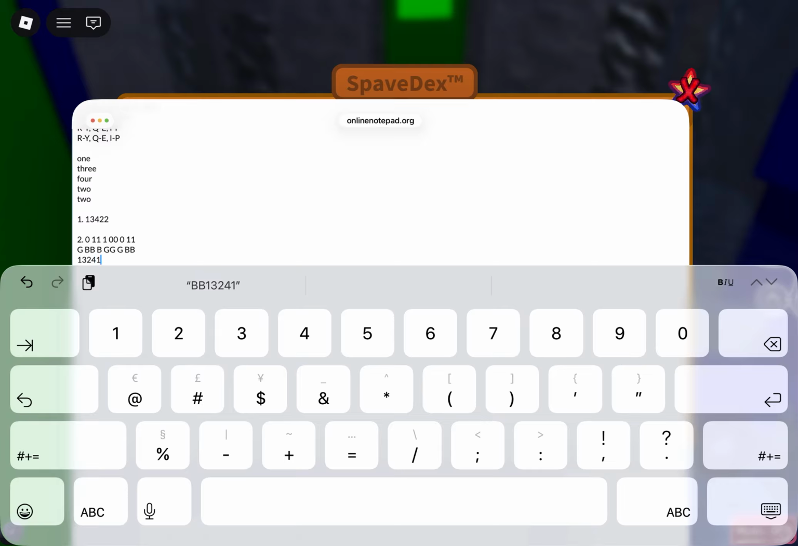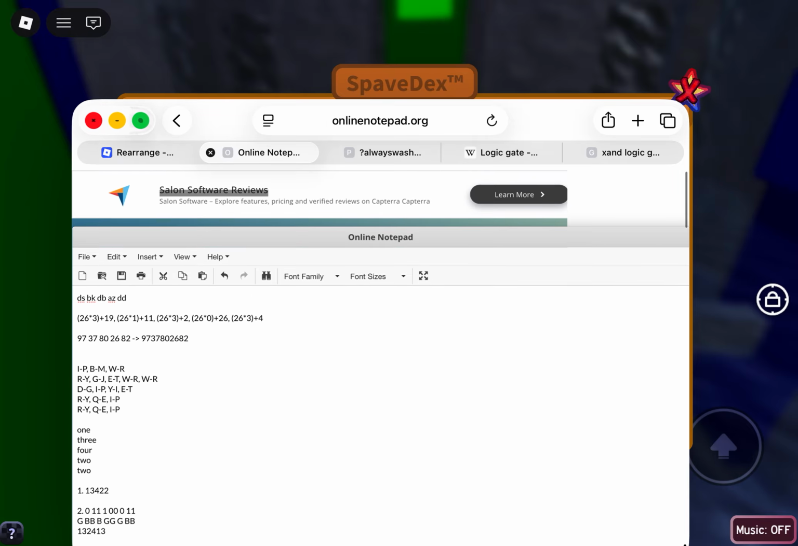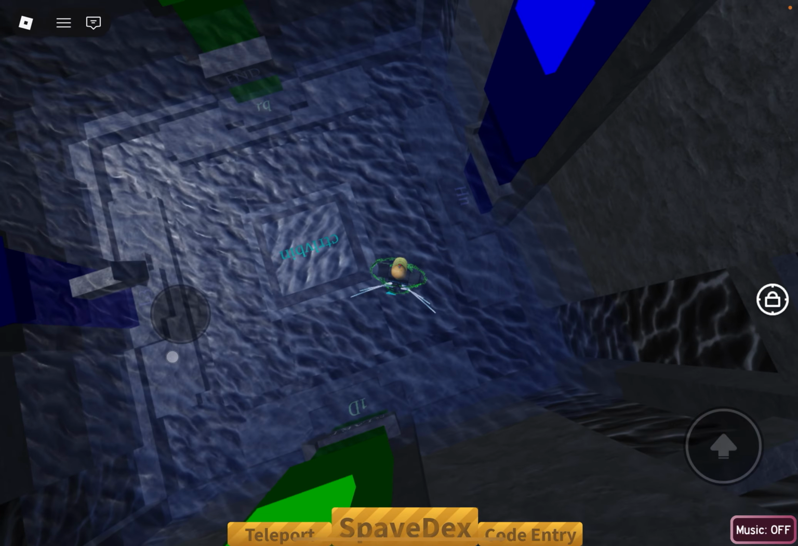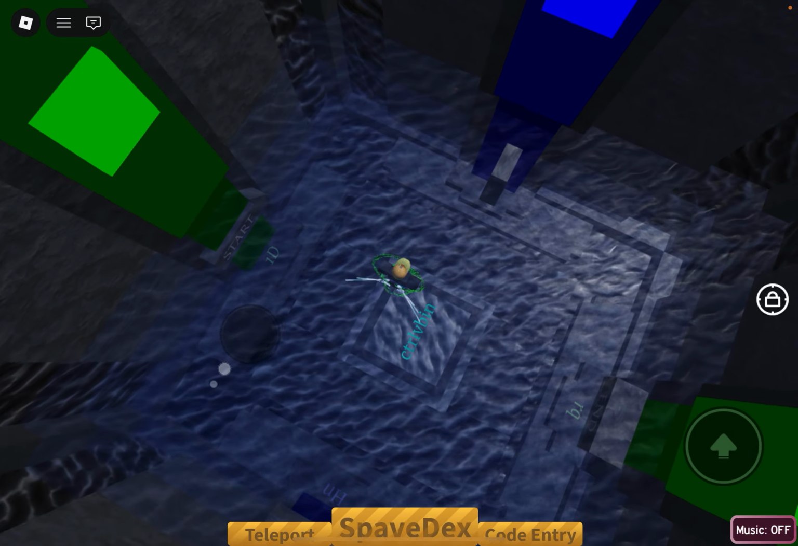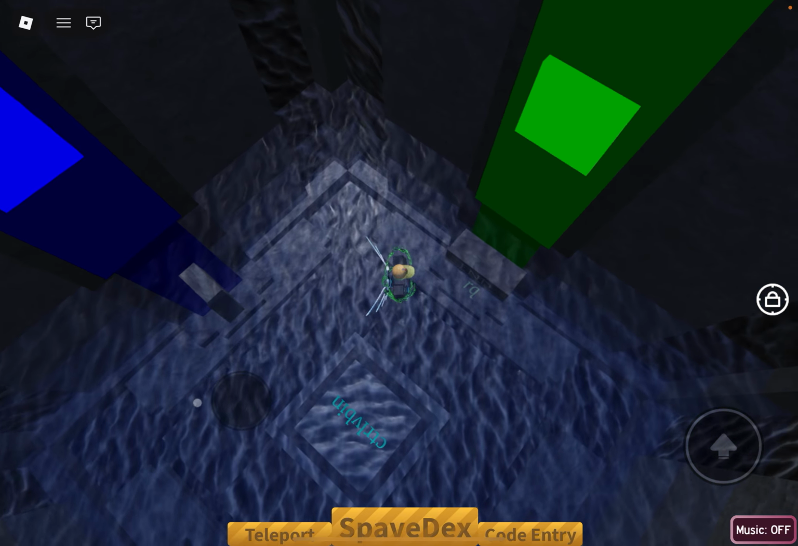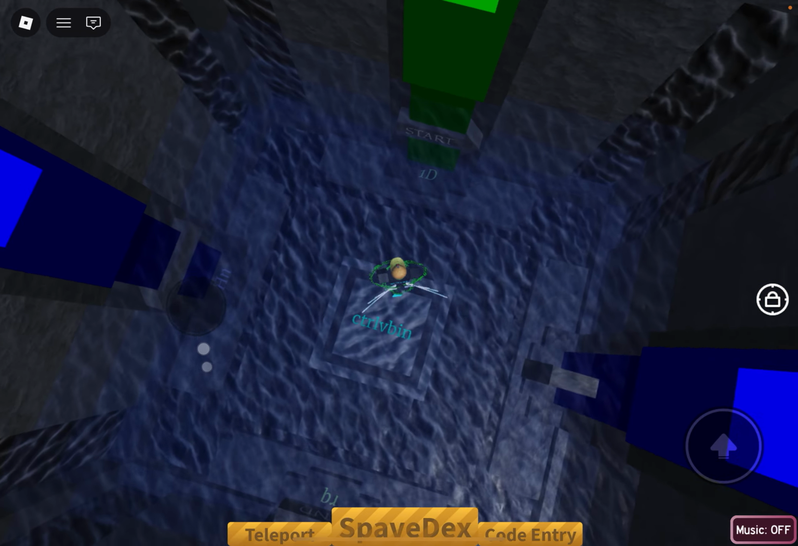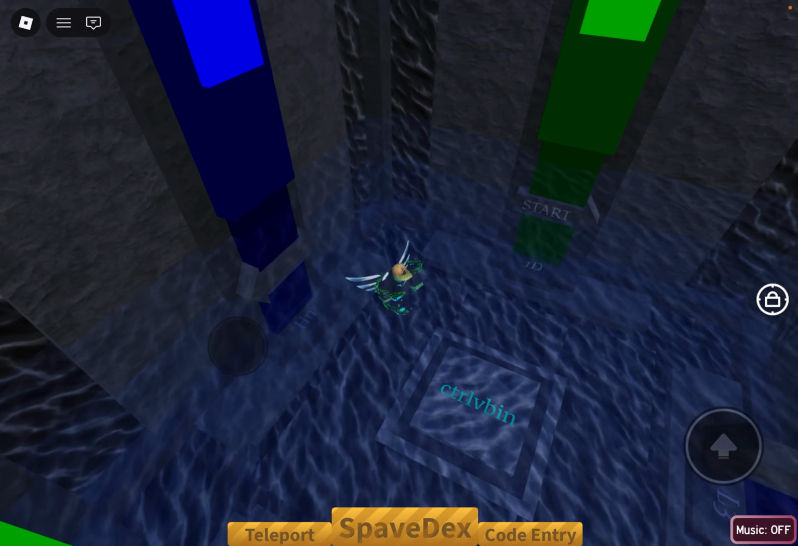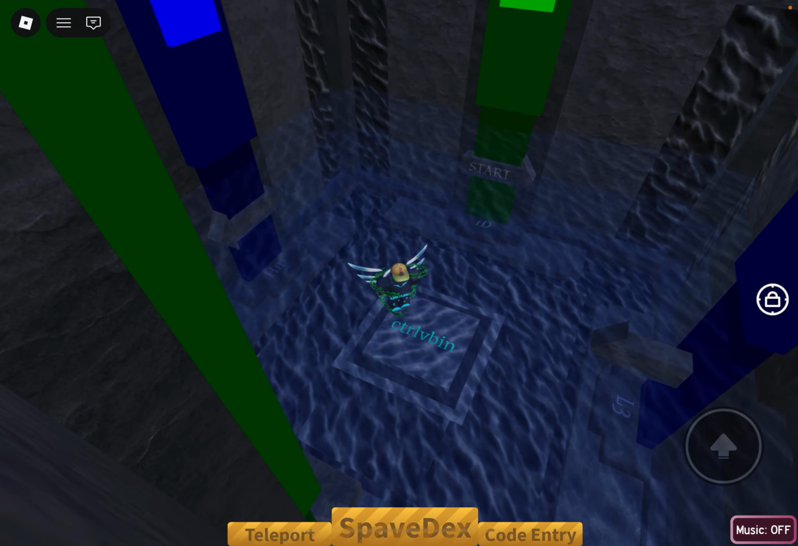And the second blue is the third pillar. So it's 1, 3, 1, 3, 2, 4, 1, 3. 1, 3, 2, 4, 1, 3. So then 1, 3, 2, 4, 1, 3. Shit, did I mess up? Oh, fuck.